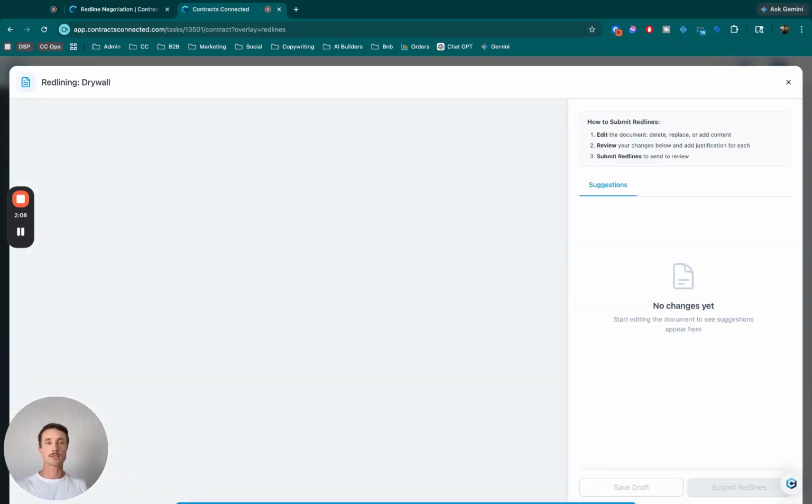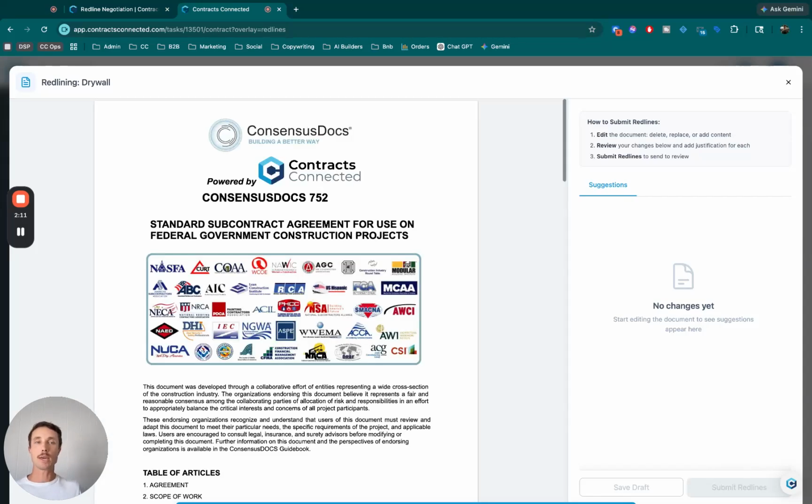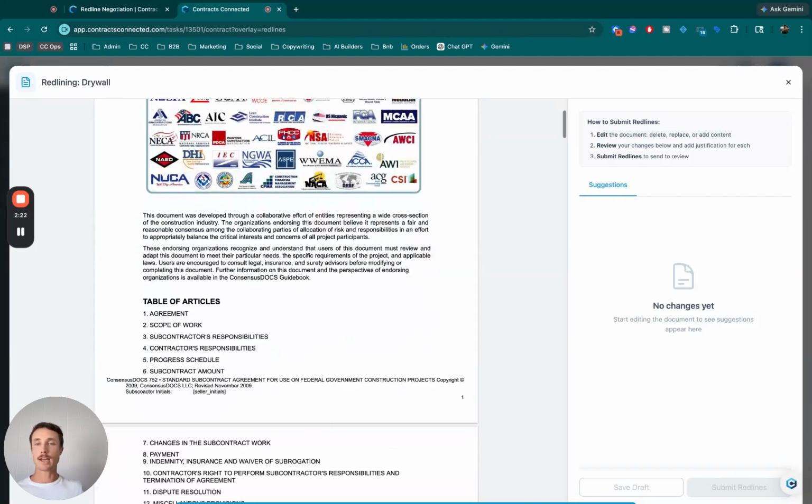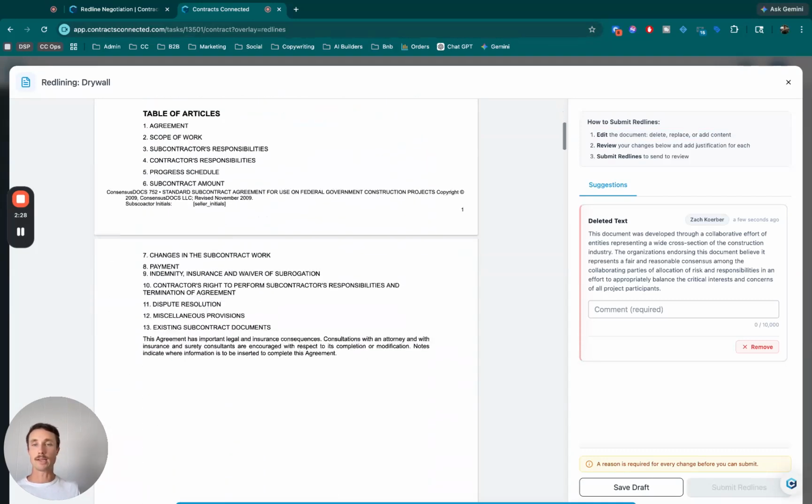So I'm going to click on Start Redlining, and this is going to pull up the contract now in a way that I can just edit the document, delete, replace, or add content. Then I can review them, and finally I can submit them to the prime. So I'm going to come in here and I'm going to make a couple of changes. So let's say I don't agree with this. I'm going to delete this, and you can see it'll create this red line here.